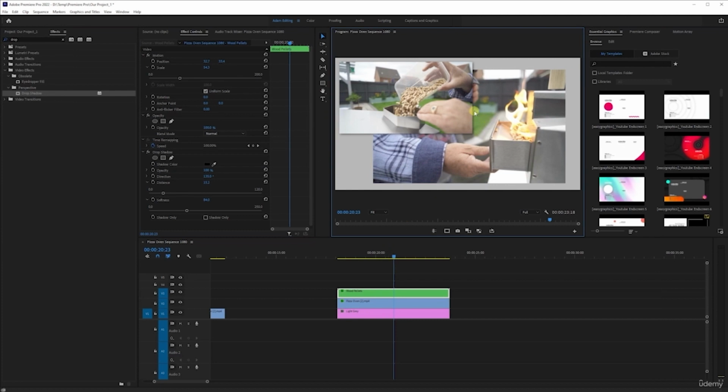Now I want to do the same with the clip below. Now I could easily do that by dragging on and making a note of everything that I've done, and then doing it to this clip.